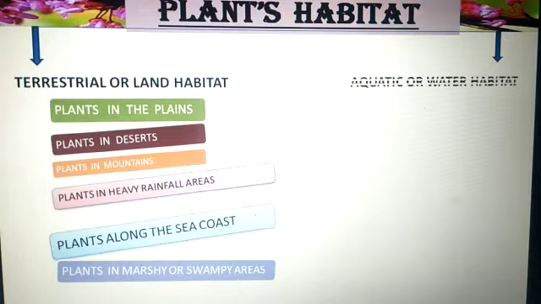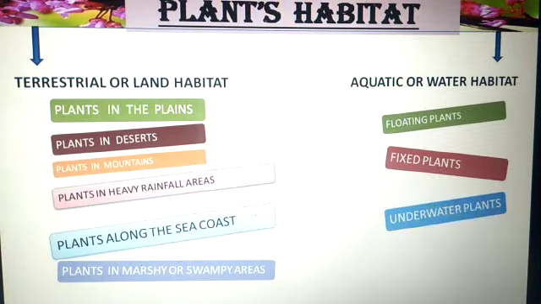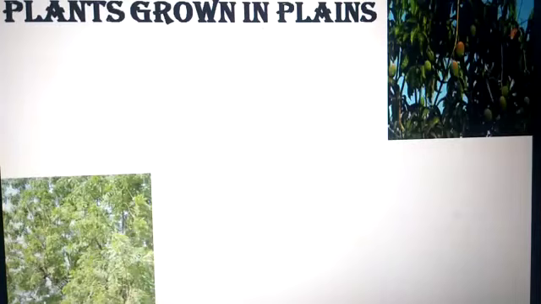Our next division is aquatic or water habitat plants, which means plants which grow in water. It is further divided into floating plants, fixed plants, and underwater plants. So now let's start with plants which grow in plains.